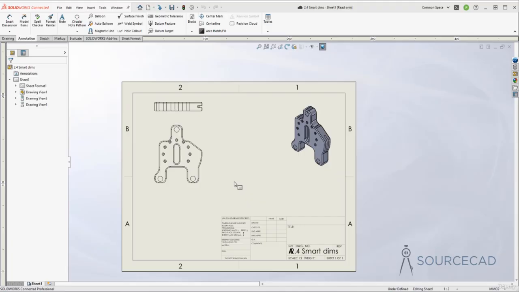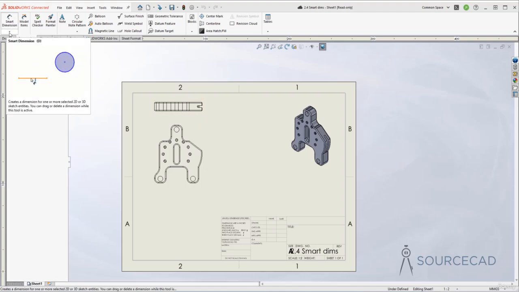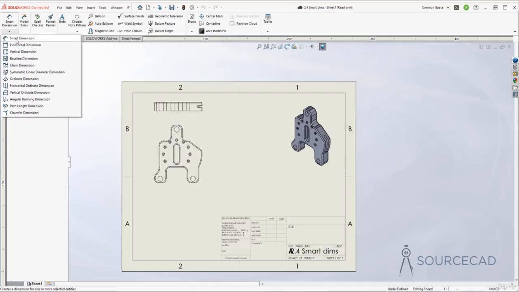Now you should always add dimensions where the feature is clear. For example, if you are adding a dimension for holes, then select this feature. If you are adding dimensions for edges, then you should select this feature. Now the smart dimension tool is right here on the annotation command manager. So from this drop down, you can select smart dimension.